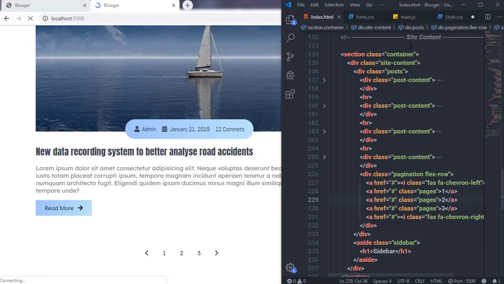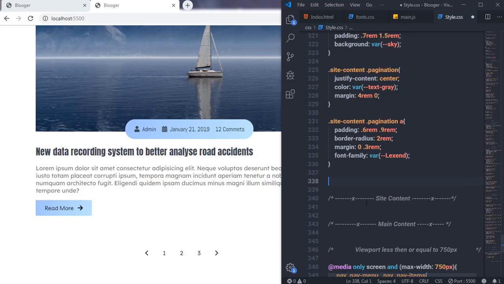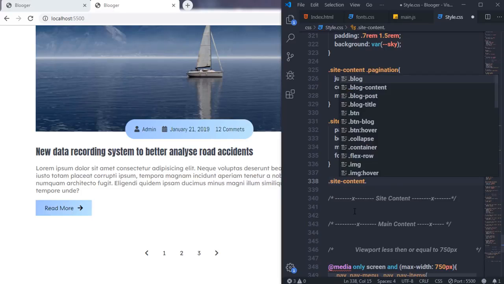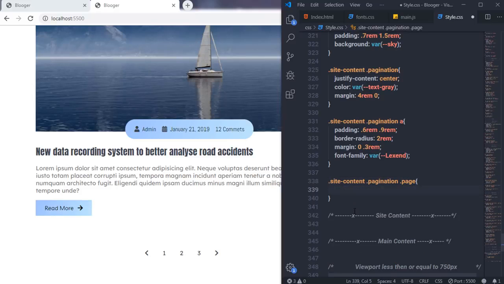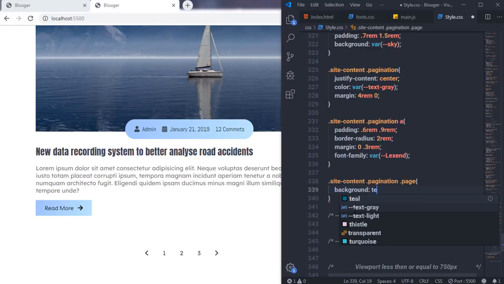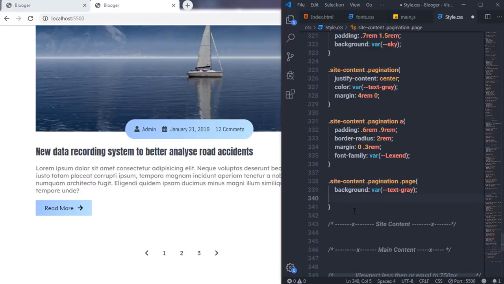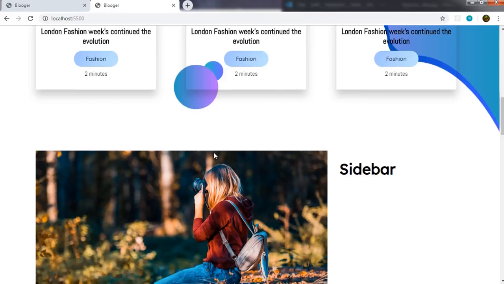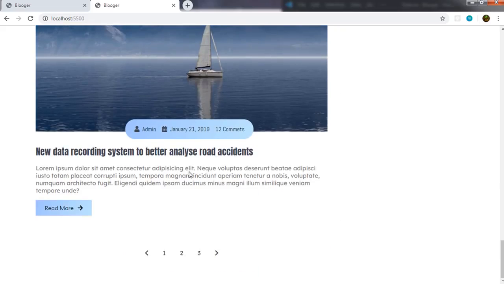Save the changes, and just after that, open the style.css file, and I'm going to first select the site content, then select the pagination, and I'm going to select the page class. To this page class, I want to specify background color, text gray, and color is going to be white. When I save the changes, I'm going to have here a simple background color to my pages.